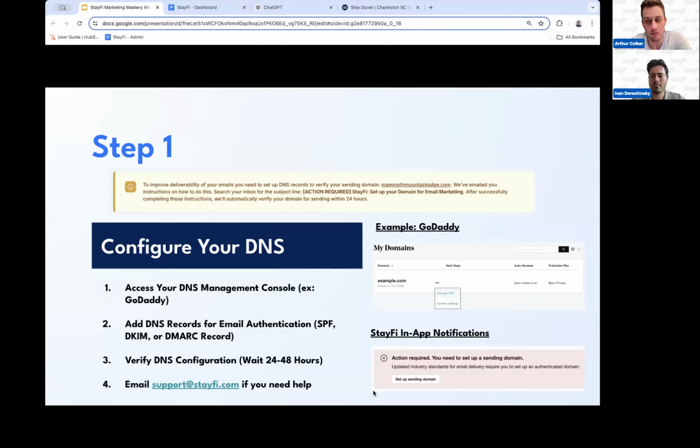So if you don't do this, it's going to be very hard to email successfully because your emails are not going to get delivered to your intended recipients. So if you have this warning, it's really important that you go ahead and set that up.